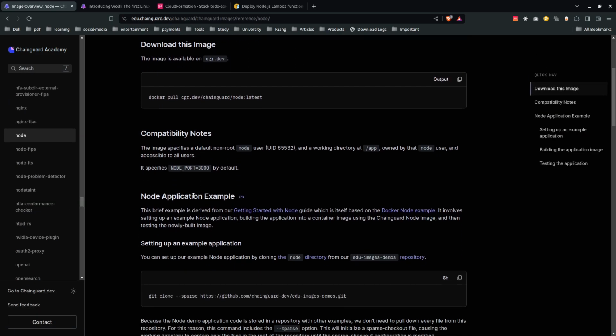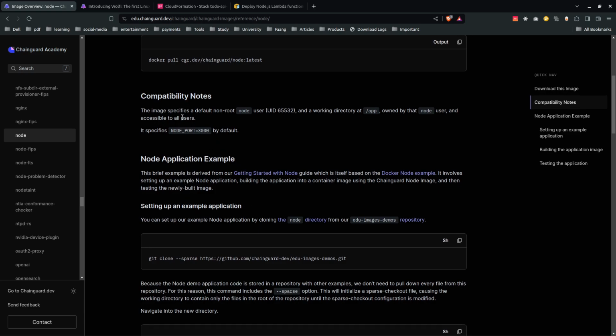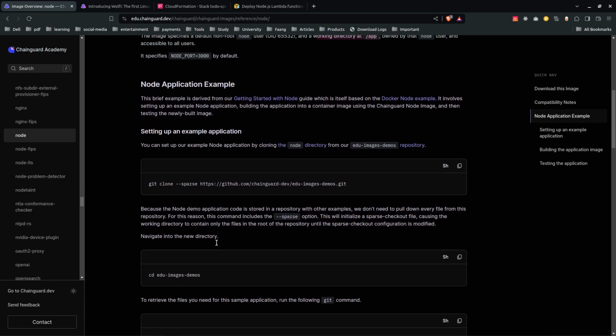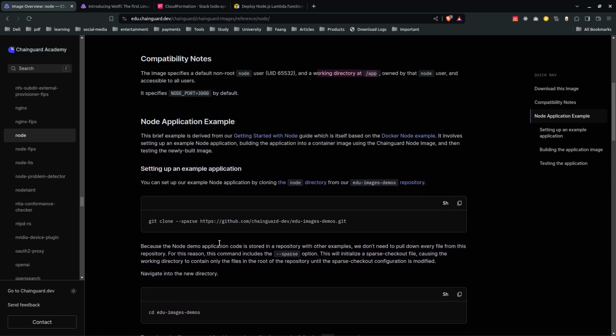And the other thing I wanted to show you is about the compatibility. Here, if you see the compatibility, you will see that the image specifies a default non-root user and a working directory of /app. It is also a very big plus point, because normally in Docker containers every command is run as root and root is the only user. So by chance, if a hacker gets access to your container, he is already a root user and he can do whatever he wants. But here, if a hacker gets a chance, which is very unlikely because the image is very secure, they will not be logged in as a root user but as a normal node user.